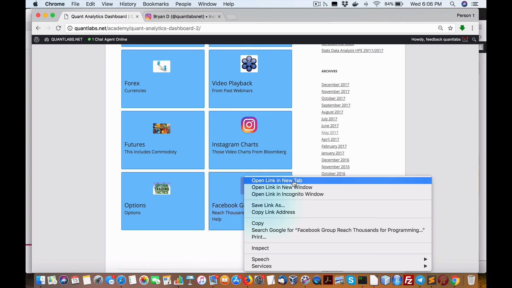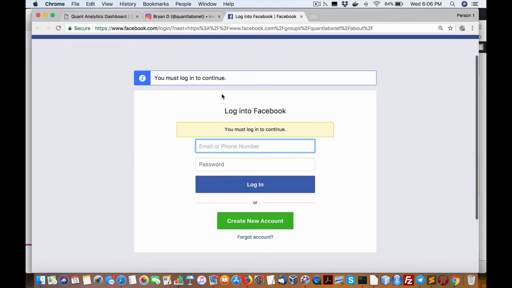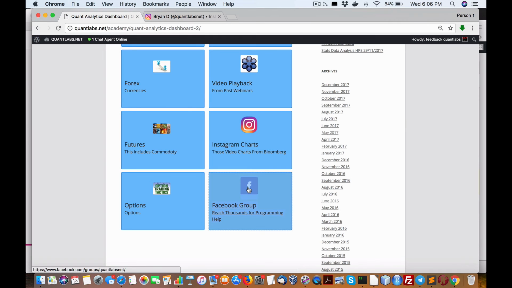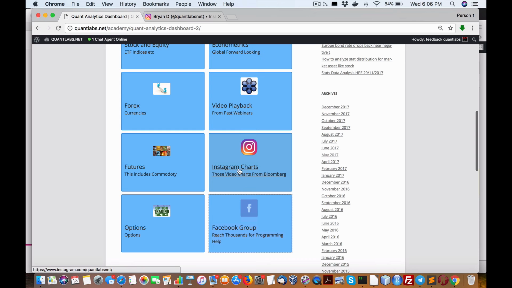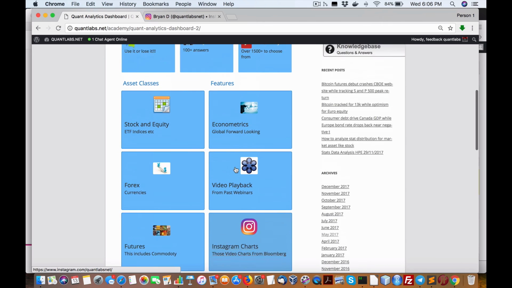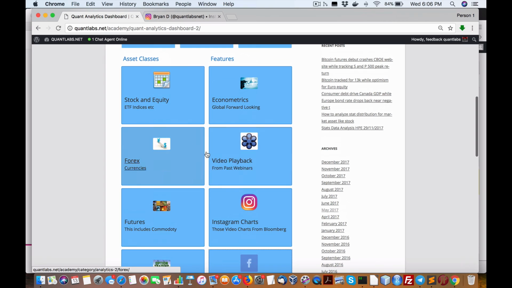Under the asset classes, we have stock and equity, including ETF, Forex, futures, options, and that's pretty well it. We also have econometrics, video playback, and the Instagram charts I just showed you. I highly recommend you join the Facebook group. That's where a lot of our activity goes. We have over 10,000 members there. We have the charts on Instagram as well. Both of these are public facing, so anybody can look at those. All of these others are private. That's what you're paying for.